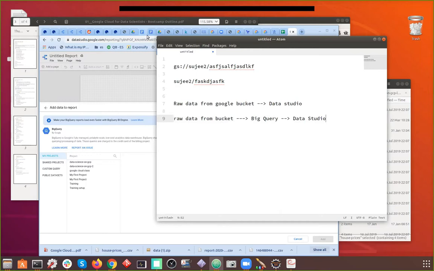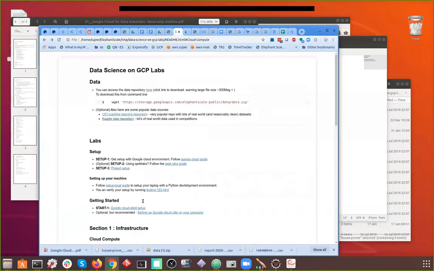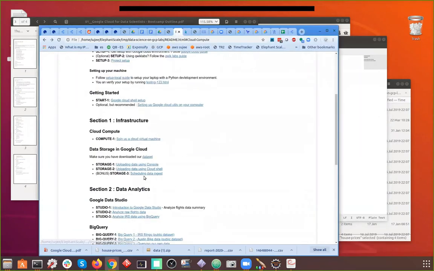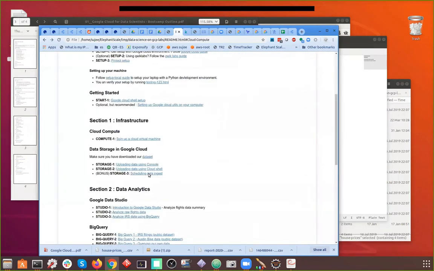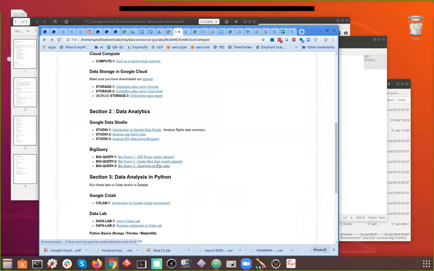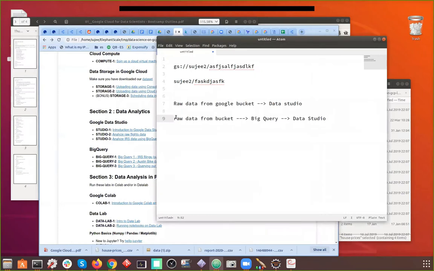Let me see if I had a lab on this one. I thought I did. Scheduling, no, that's not that one. Okay, actually we'll do BigQuery today and then I'll show you how to feed that in. So that's one popular approach.